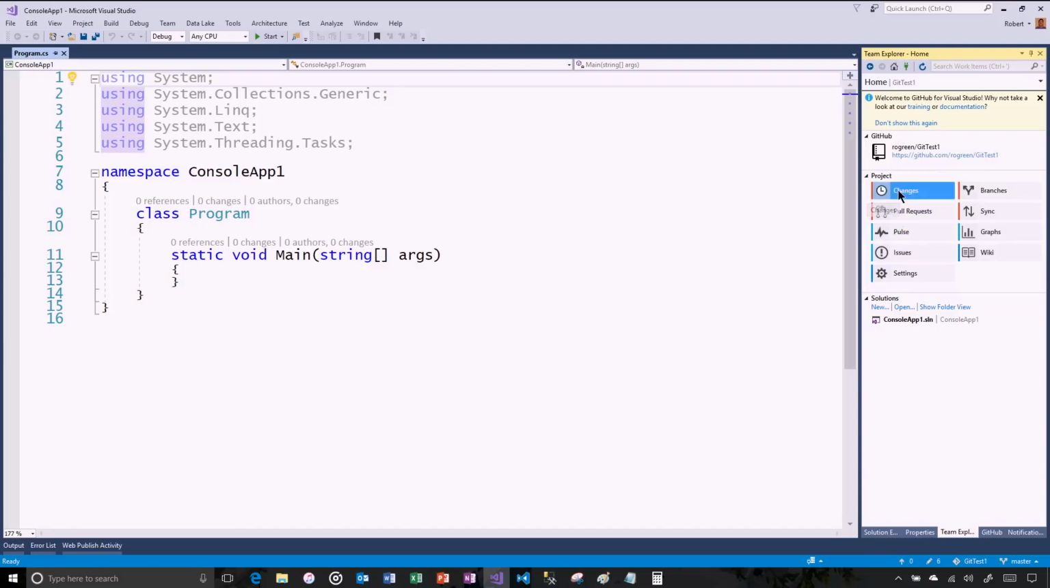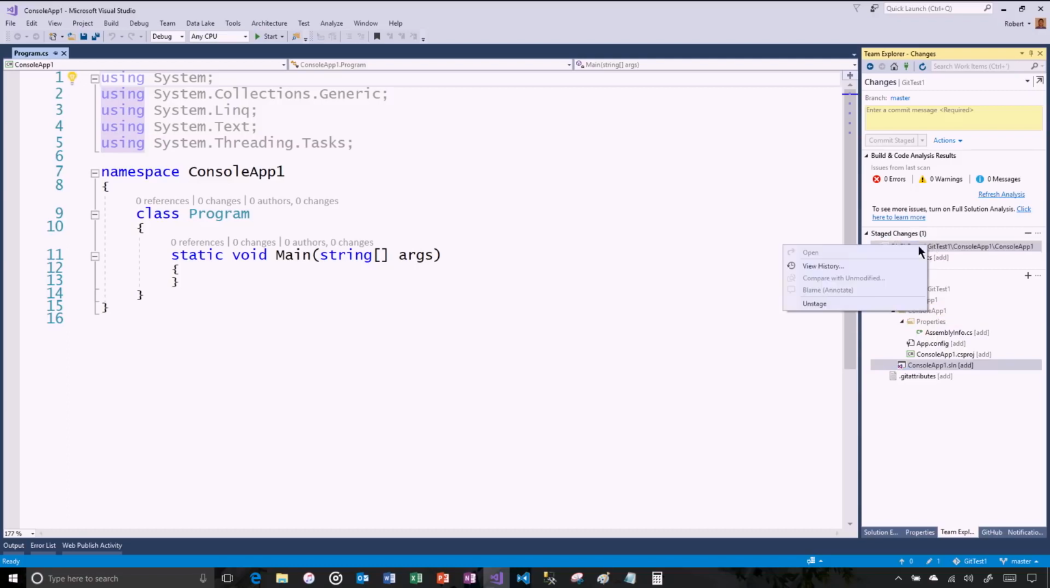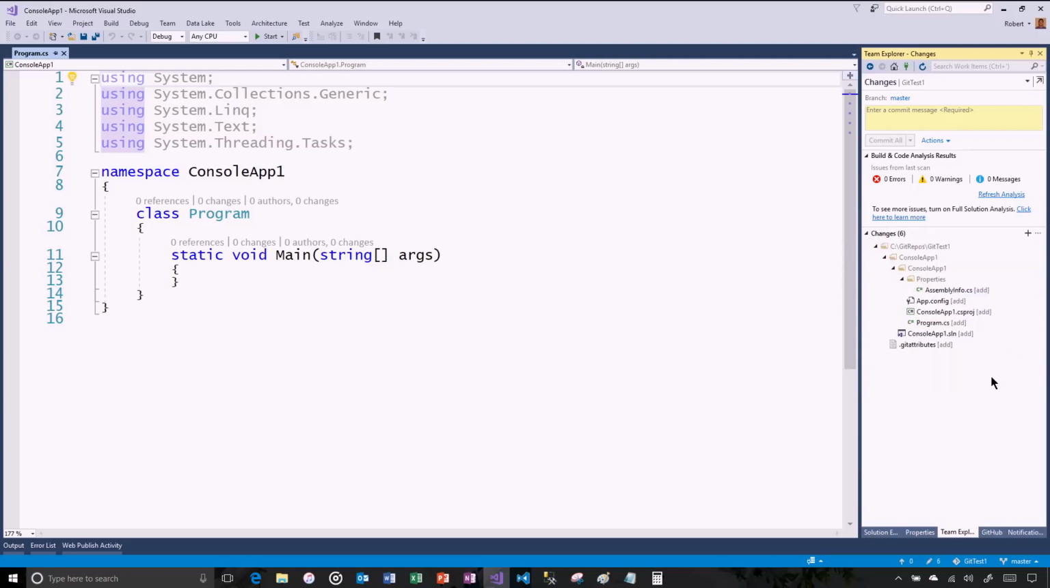So if I go to the Changes tab here, I can see all of these files have been staged for committing. Now, you can do everything all at once, or you could do things individually. Let's say I just wanted to stage the program file, program.cs. I can stage that, and then that will be committed, but nothing else. Or if I unstage this, now everything's ready to be committed. And that's the way I'm going to keep it for all of the demos.